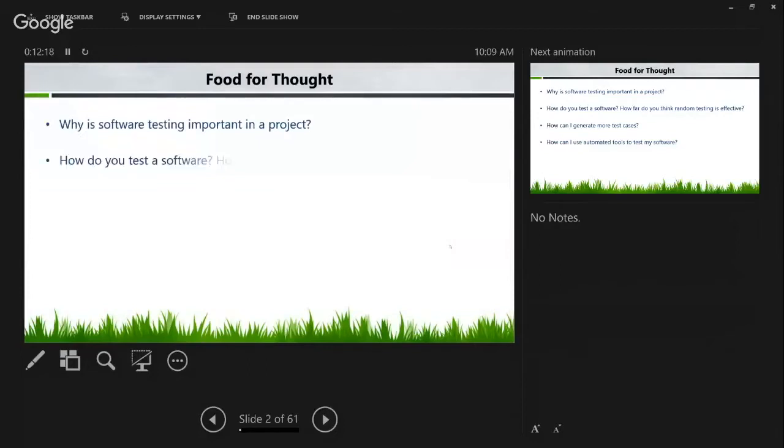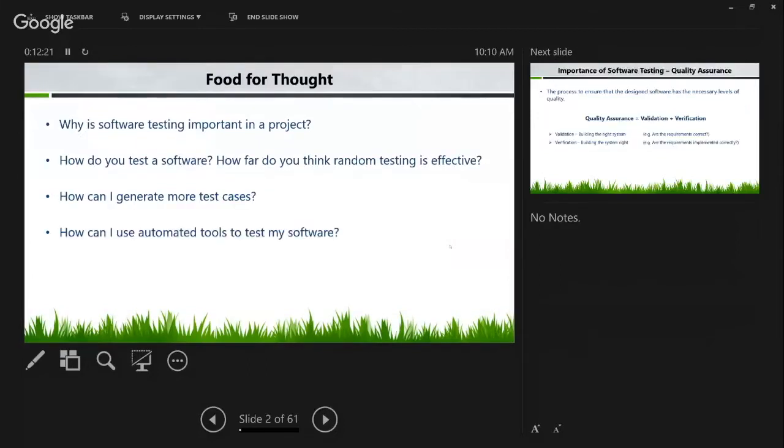So these are the 4 main points of mention. I'll try to elaborate as much as possible. Number 1, why is software testing effective? I'll explain why. Number 2, how do you test a software?